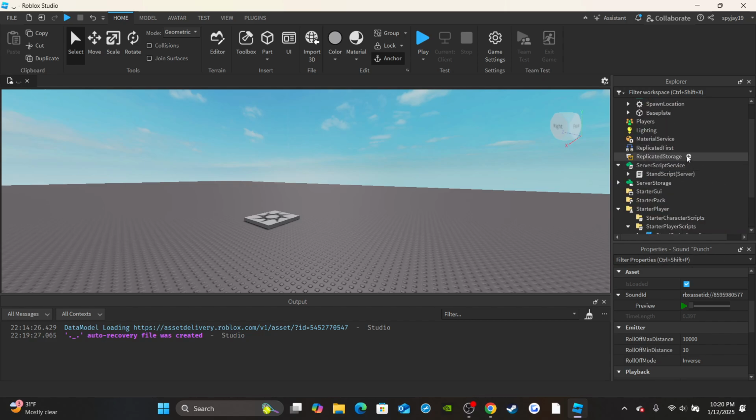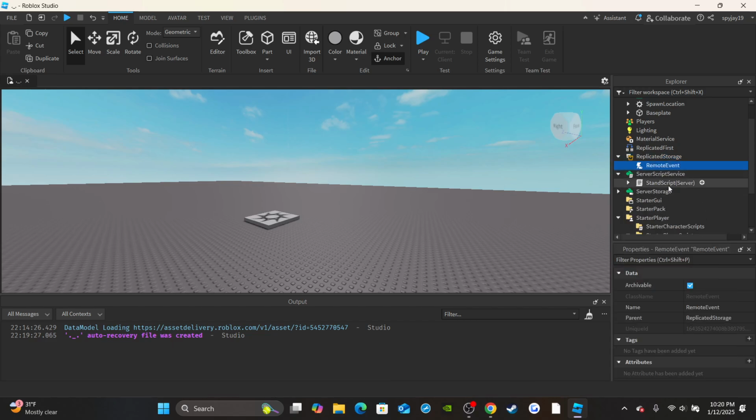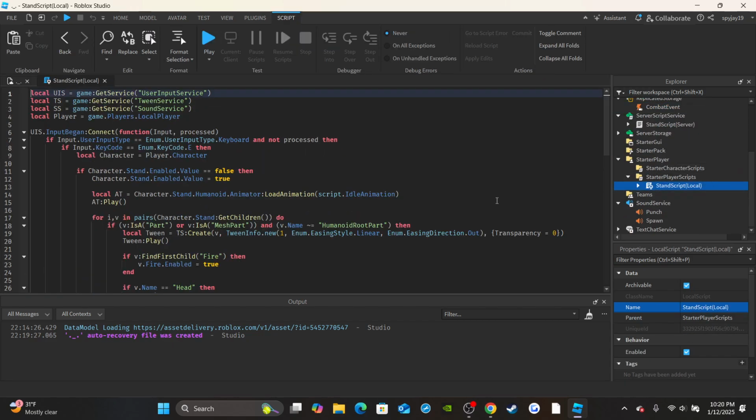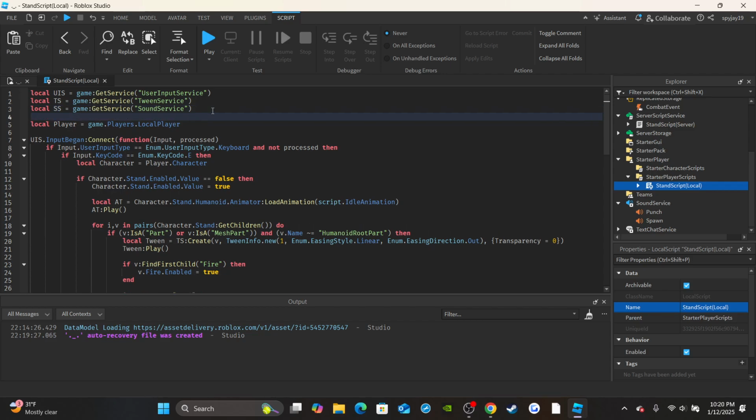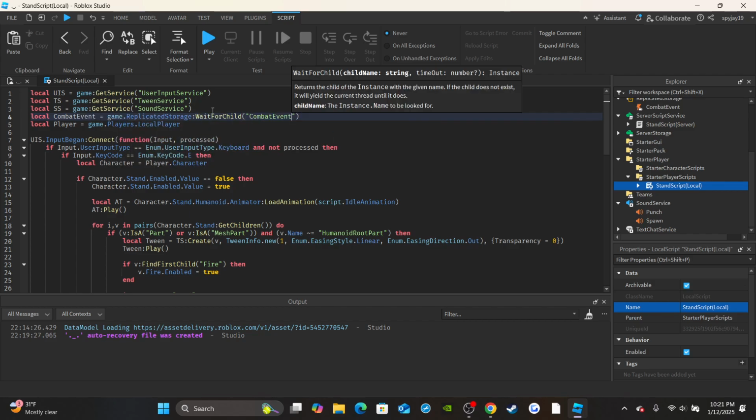Then let's head over to ReplicatedStorage, click the plus icon, insert a RemoteEvent, and rename it to CombatEvent. Then let's open up the local stand script. We're going to create a variable for the remote event, right after the SoundService: local combatEvent = game.ReplicatedStorage:WaitForChild("CombatEvent").